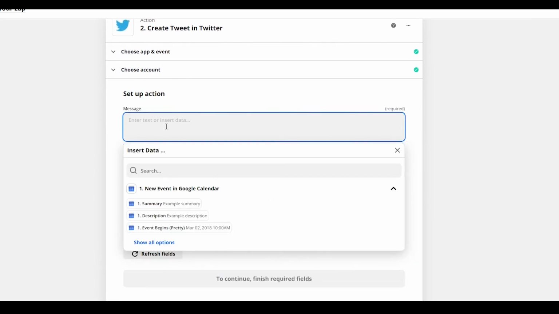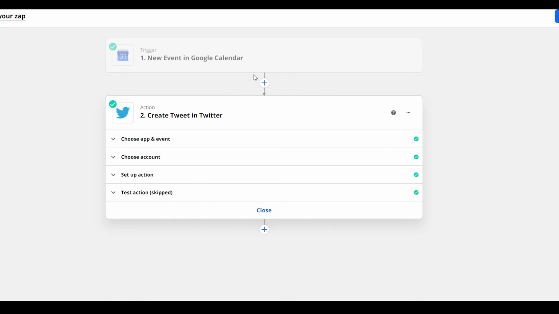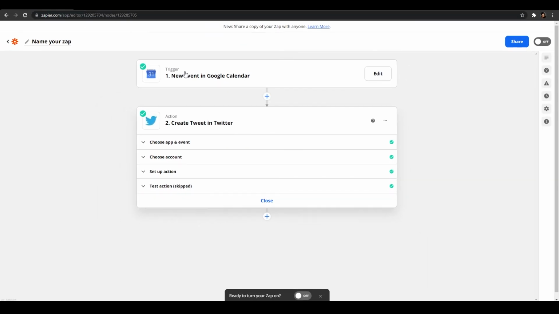And over here we can write a message. I'm gonna write happy birthday, and down below we can enter in a GIF or a video or a text or anything, and then we can just simply click on continue. And that is how you create an event. So whenever someone's birthday comes, it will trigger that event, and then Twitter will automatically send out a tweet to let us know. And that is basically it.